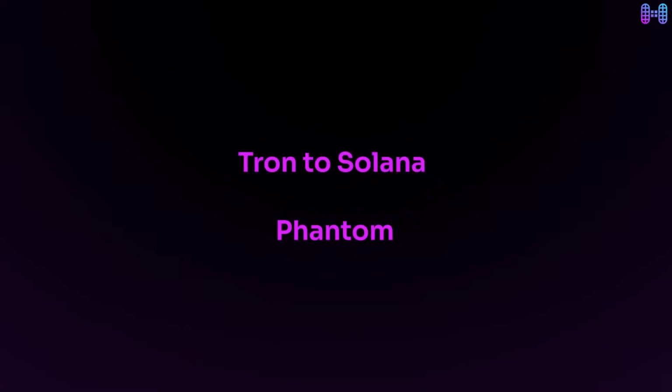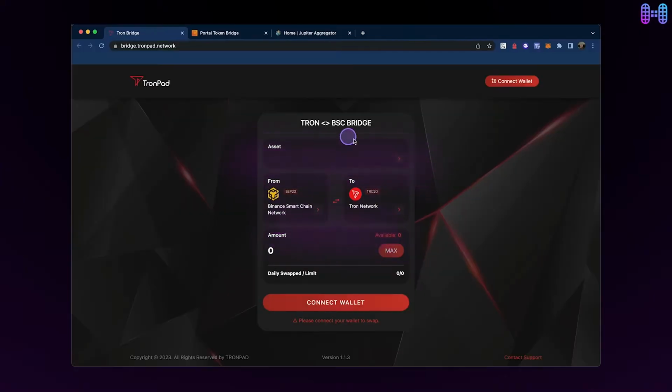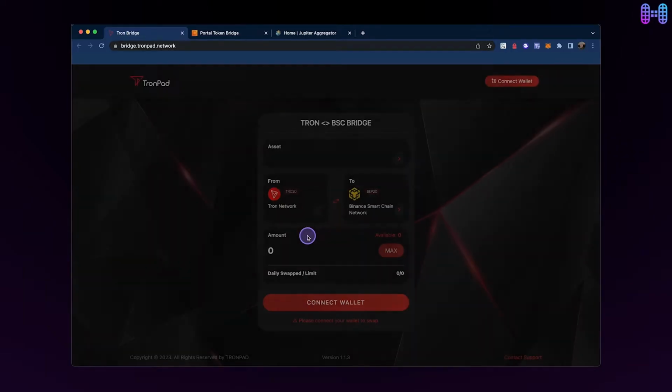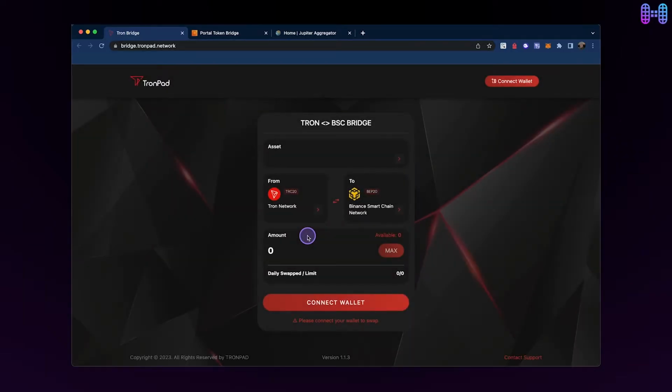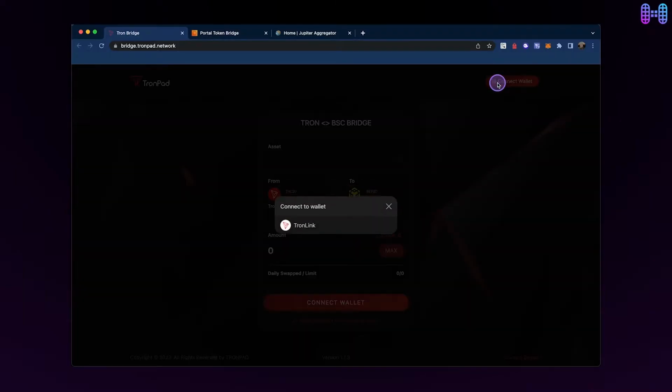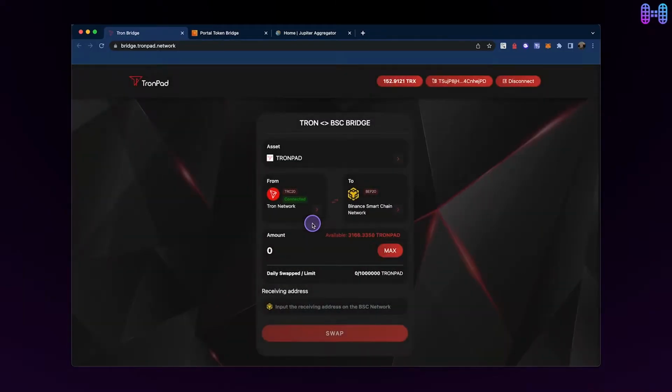How to bridge tokens from Tron to Solana. To begin, visit bridge.tronpad.network and select Tron as the from network and Binance Smart Chain as the to network. Next, click on Connect Wallet and connect your TronLink wallet.